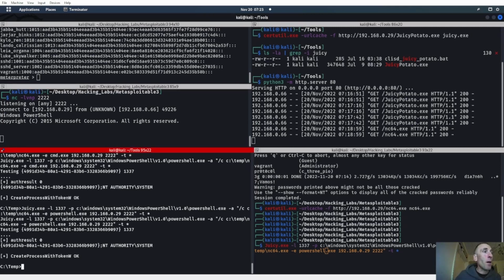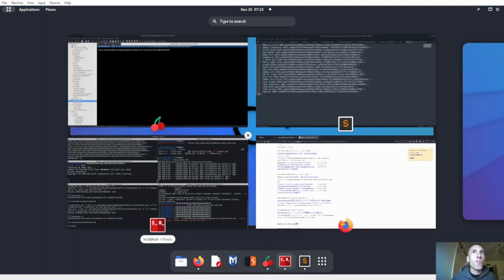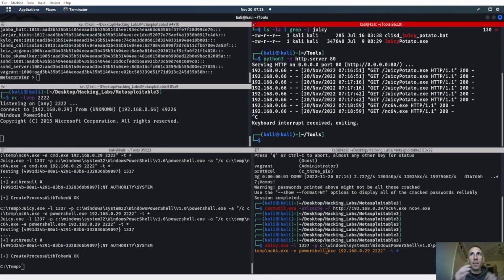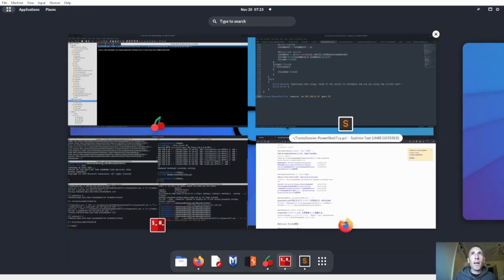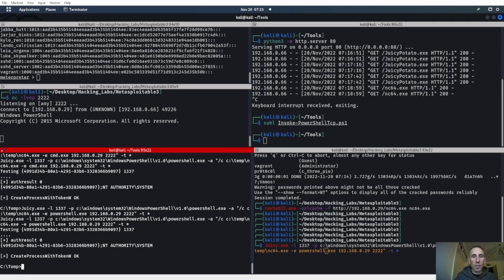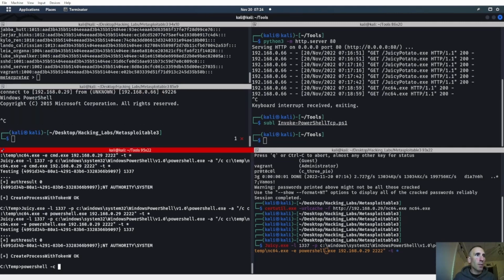Now I just kind of want to get into PowerShell. Let's see if we can do something like this. Let's open Invoke-PowerShellTcp.ps1 in Sublime. Port 53, okay, that looks good. We'll save that and see if we can make it run. Let's see if we can do something like powershell -c. Let's get out of here.